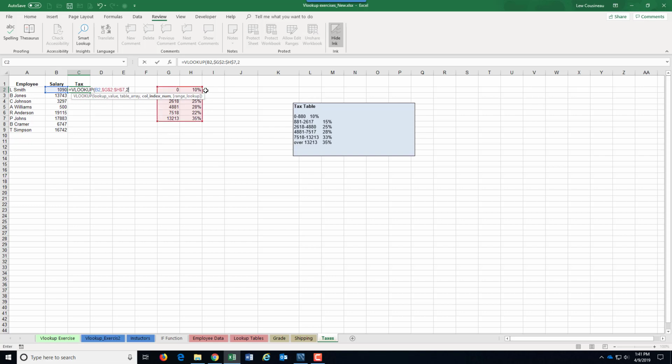Again, column 2 is the number that I want to return, or the place, and now it's TRUE. I need an approximate match because not every salary in this list is going to show up in the table exactly. In fact, it'd be really rare that it is exact. Now notice it returned 0.15, which is this row right here, right?